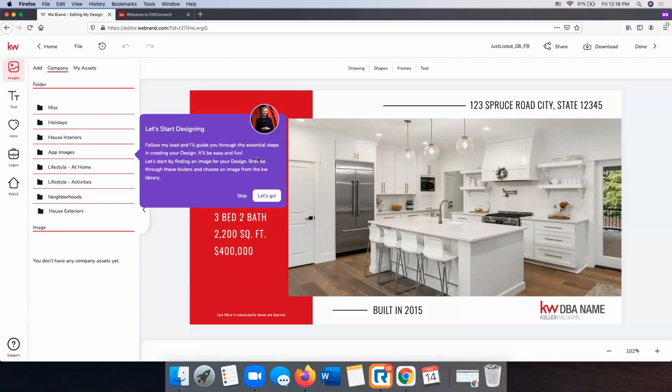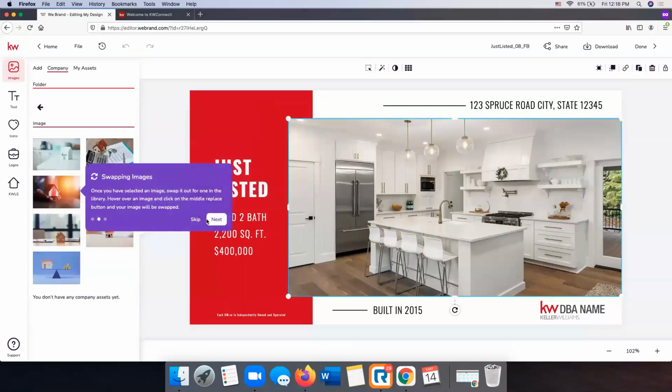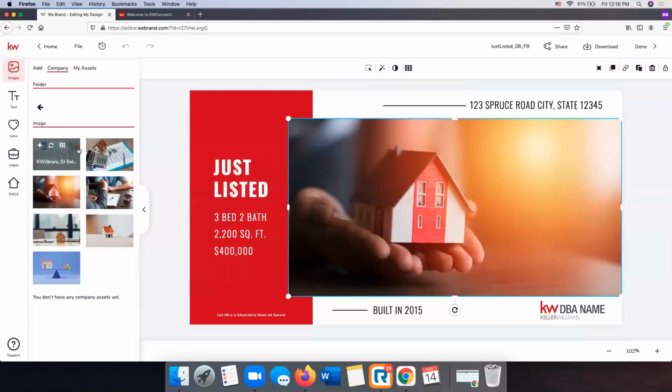This purple pop-up message here is a guided tour, which is essentially what I'm giving you today, but you can go through these steps, and little Gary Keller is basically just going to highlight all of the different elements of the design section, but I'll go over that with you today.